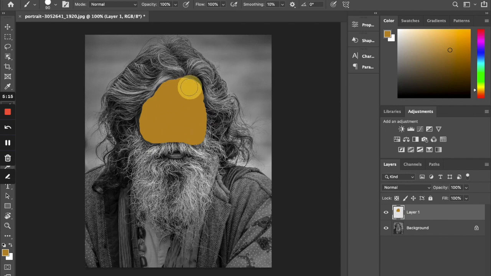And I get something like this, and I can kind of clean it up. But what you'll notice is that I'm not being very careful about where my brush goes. You can see that some of it goes into his hair, some of it goes into his beard. Obviously, I covered his eyes. This is not exactly what I want at all.